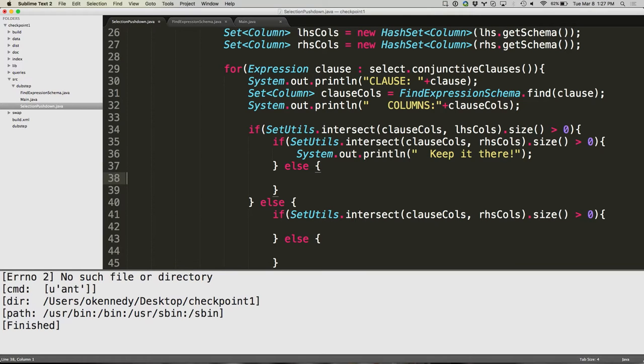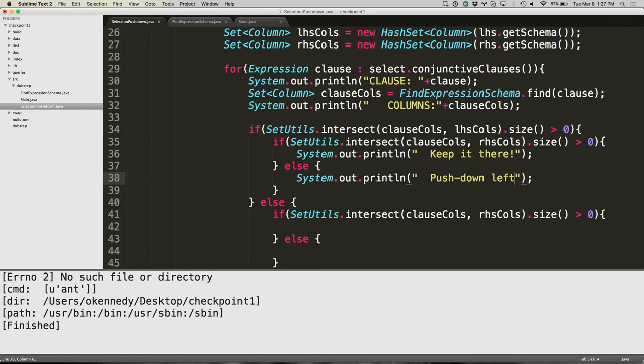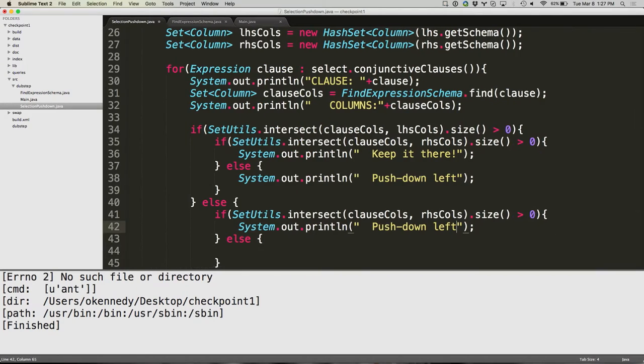All right, what about if they just intersect the left-hand side, but not the right-hand side? Move it down into which side? Left, okay. All right, what if they just intersect the right-hand side? Push it down into the right. And what if they intersect neither?